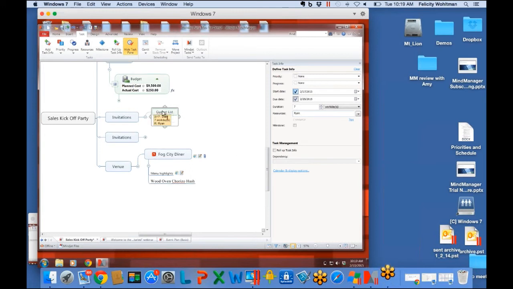So now you see that I have this task, which is guest list. Figuring out the guest list is assigned to Ryan. He'll have all the information he needs to do it by the 17th, and he'll need to have it done by the 25th. That's 7 work days. So that is how you start creating a project plan.